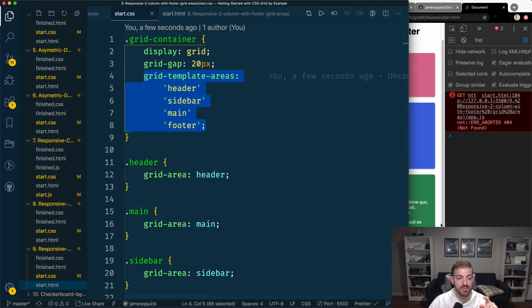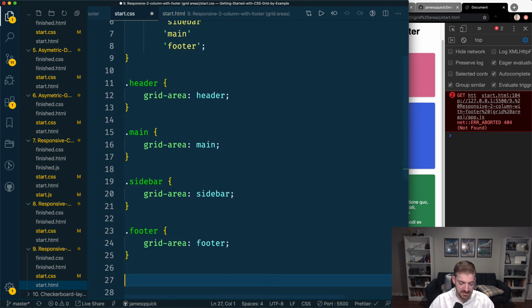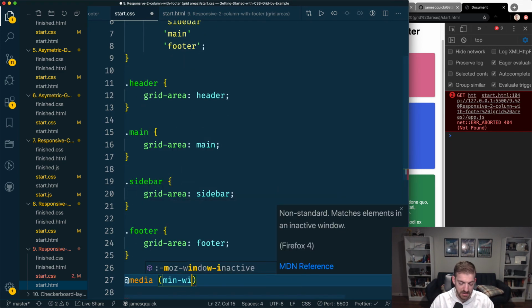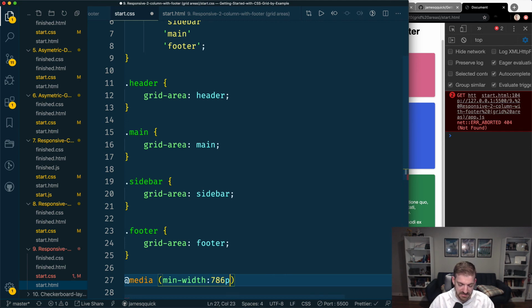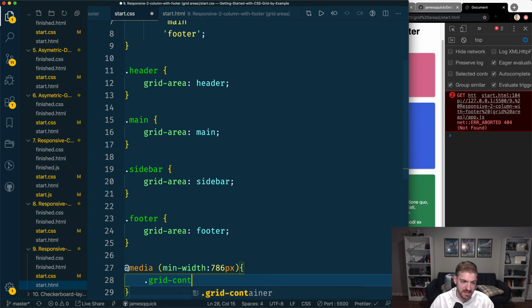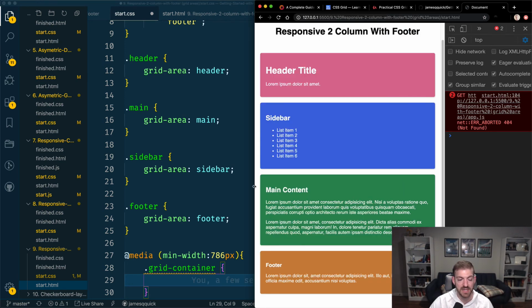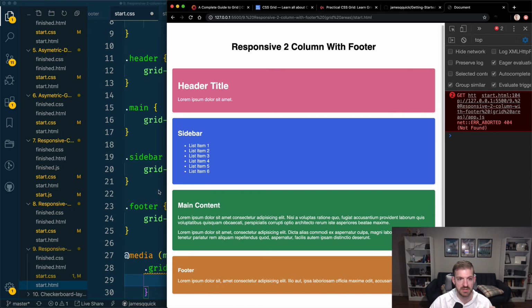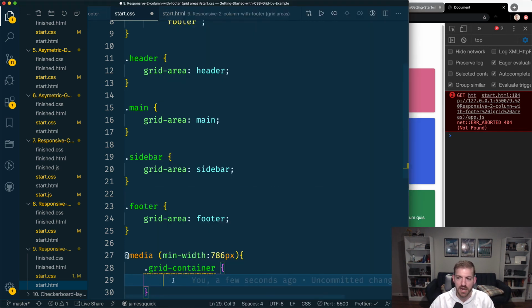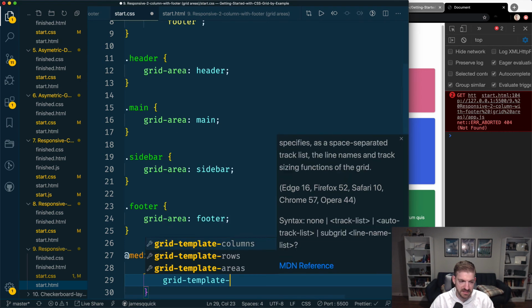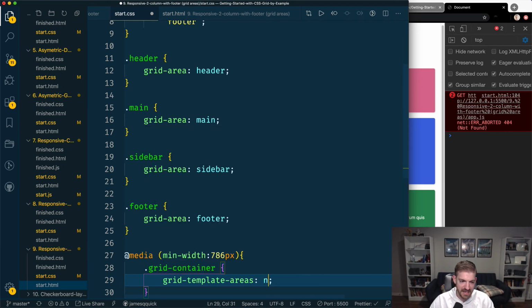Now, in our media query, we can change this. Let's do a media and say a min width of 786 pixels. What we want to do is now grab our grid container and redefine the grid template areas. And you'll see how powerful this becomes by just assigning something to an area and then redefining it. So I'm going to go ahead and put it on this bigger one so you'll see it change. And now we want grid template areas, and we'll start with header, header, header.